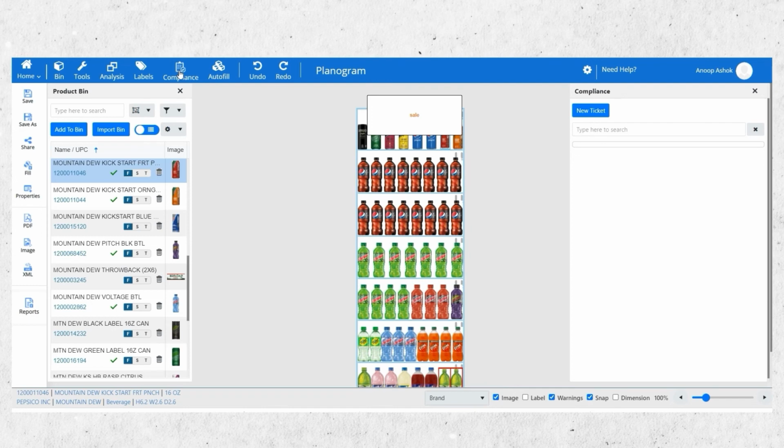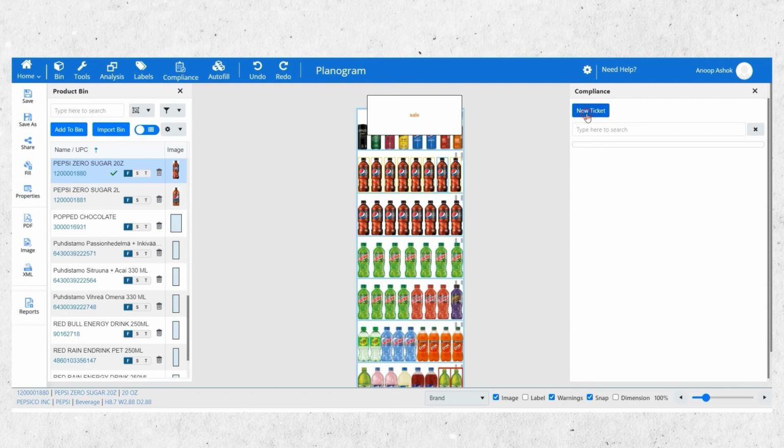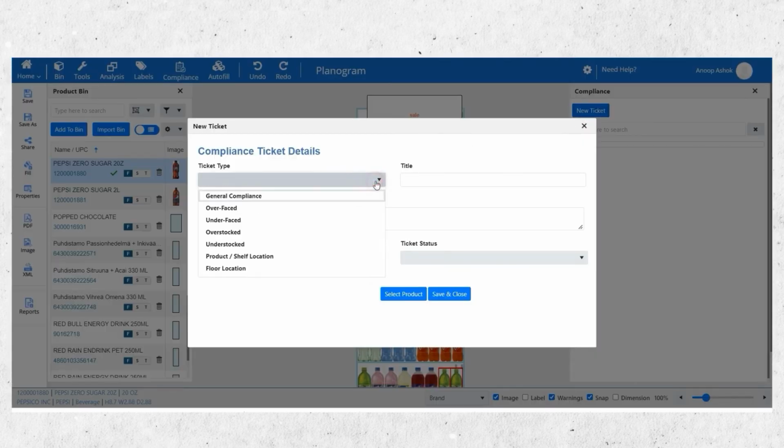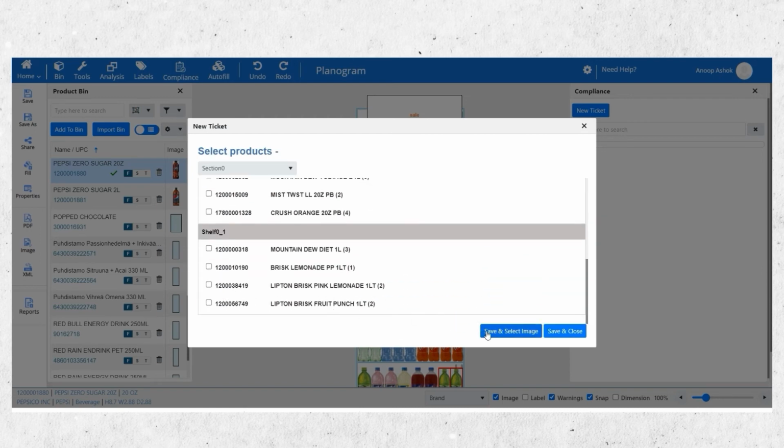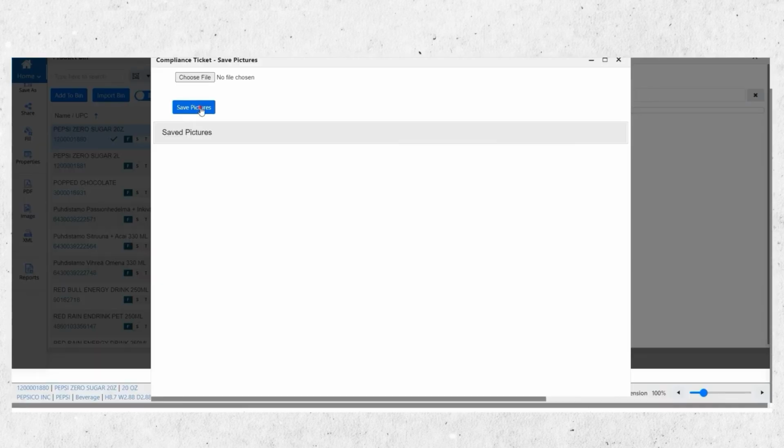The Compliance feature will help the executive staff to raise tickets regarding any deviation from the actual execution. To add a new compliance ticket, click on the New Ticket option in the top right corner. Then select the ticket type like General Compliance, Overfaced, Underfaced, Overstocked, Understocked, Product/Shelf Location, Floor Location. Enter the details like ticket title, description, and ticket status, whether it is open, hold, or closed. Select the product from the section option and click Save, and select Pictures to include pictures corresponding to the raised ticket from the folder. Users can also raise tickets from the Settings menu.